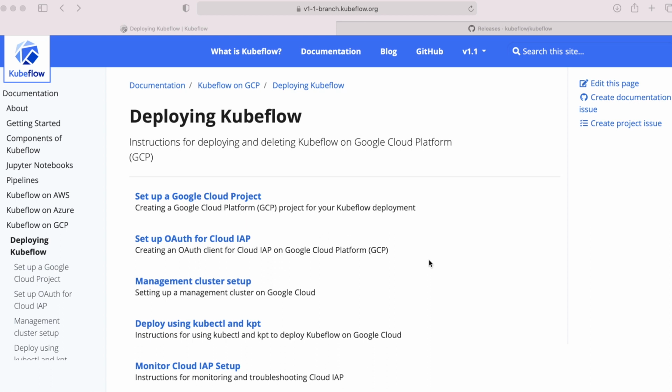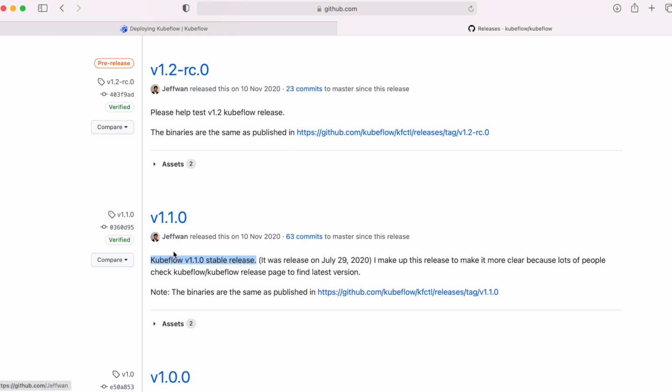Hello everyone, we're going to be deploying Kubeflow on Google Cloud Platform today. The version is 1.10. This is a stable release at the time of this video.